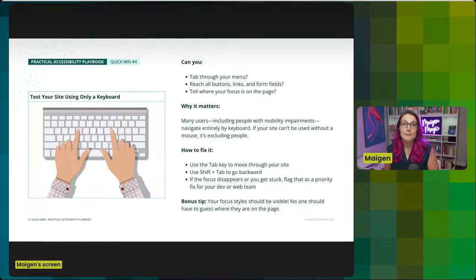Some people with mobility impairments navigate entirely by the keyboard. So if our site can't be used without the mouse, it excludes people. And if people can't interact with our website, what do they do? They leave. They're out of here. They're going to go to your competitor. At best, they leave and they don't pay you or give you money. At worst, they can file a lawsuit because your company has disabled them from accessing the information that they need.